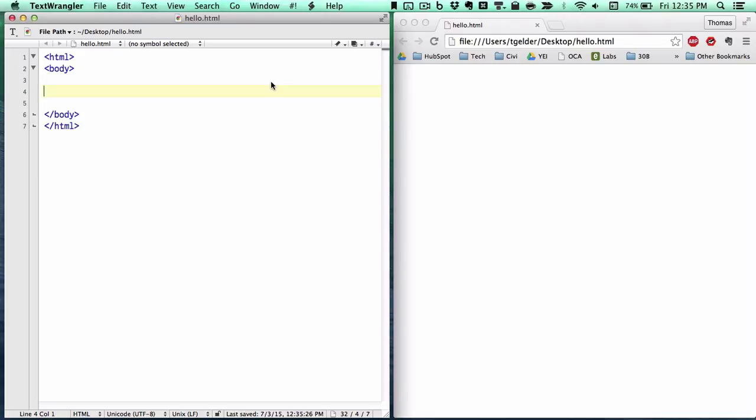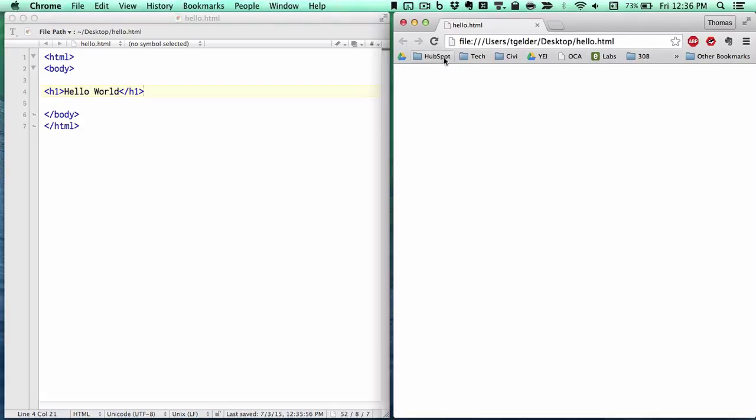Let's start with an H1. That's a heading or a header. So opening tag, content, closing tag. This here is a complete element. It's got the opening tag, it's got the content, and it's got the closing tag. What does this look like now? There we go. We've got Hello World.